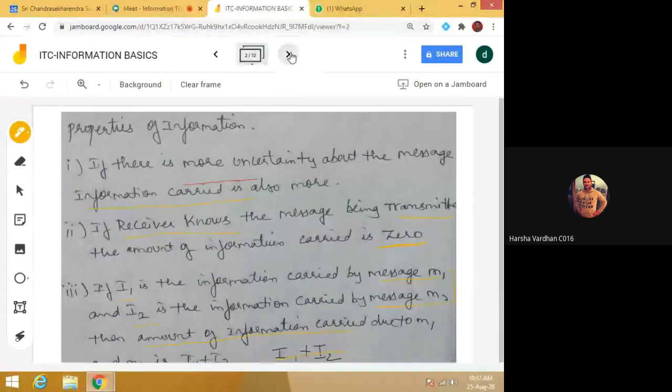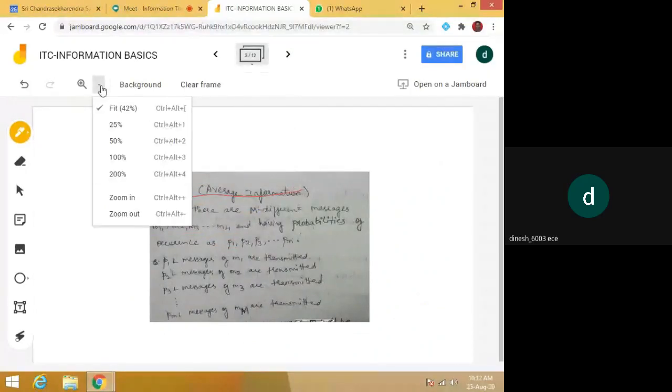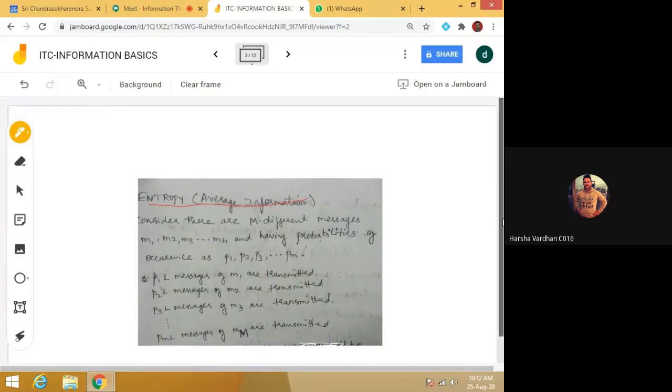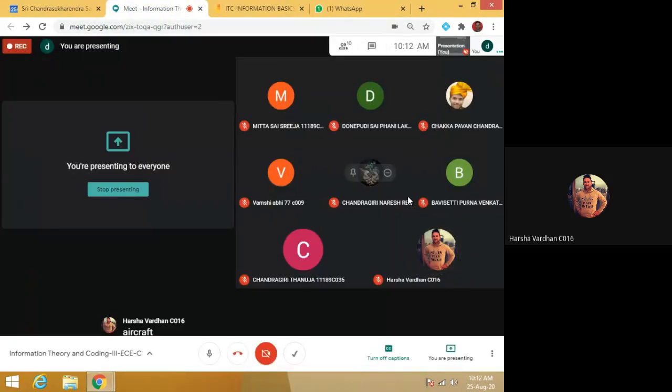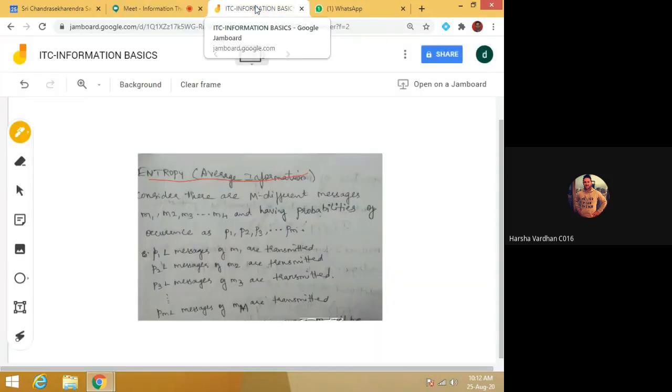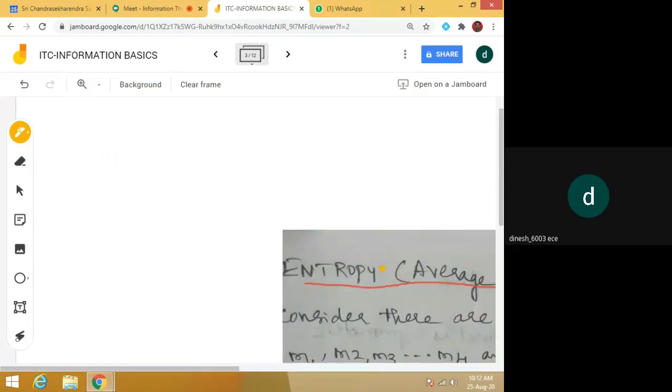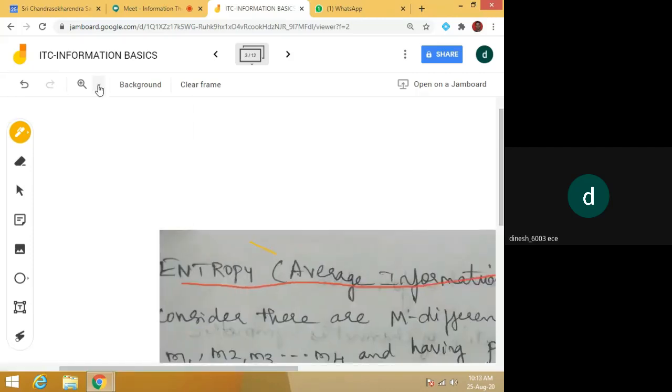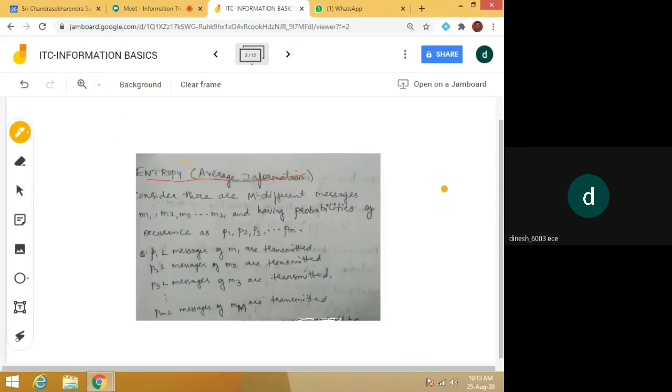Next, the basic terminology is entropy. Entropy is simply the average information of what we have seen now. The average information is a collective measure of the existing information that we have seen.